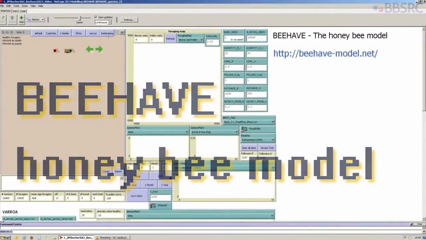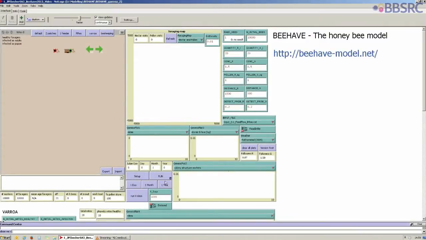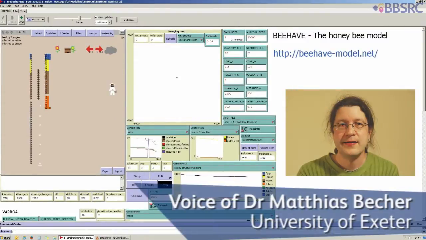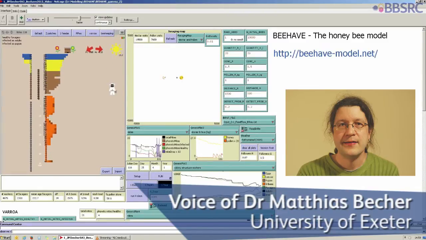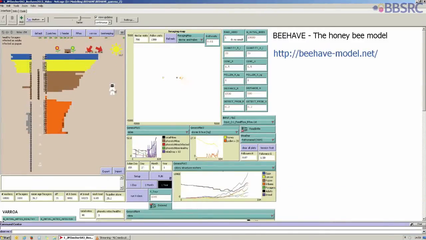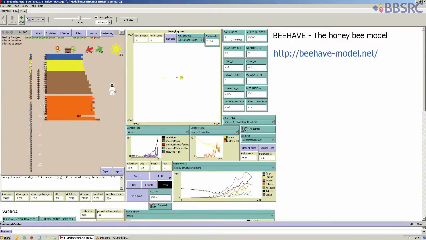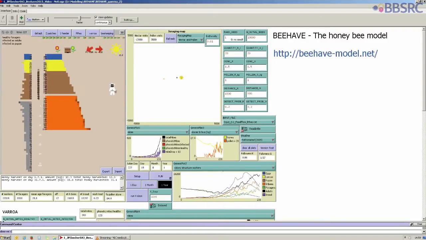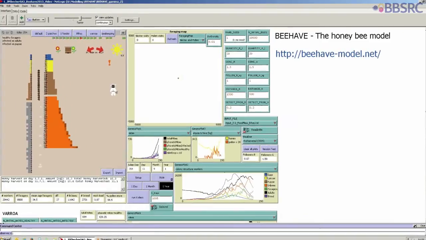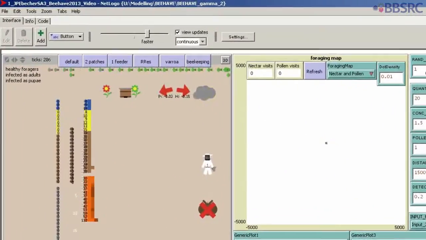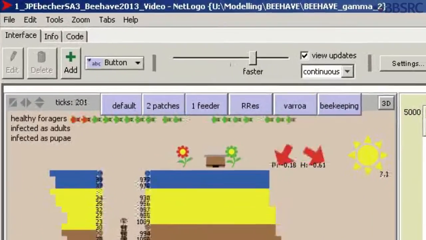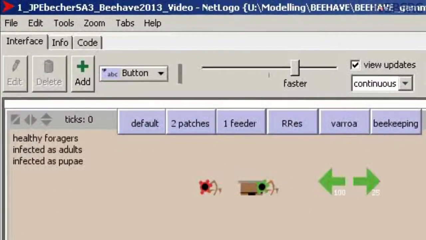BEEHAVE is a computer model that simulates a honeybee colony on the basis of daily time steps. It shows the dynamics of a single honeybee colony and the foraging activities of the bees, so how much nectar and pollen they collect from the landscape. But it also includes the dynamics of varroa mites, and it can address different conditions of weather and food availability in the landscape. So first you have to define the start conditions of the simulation.